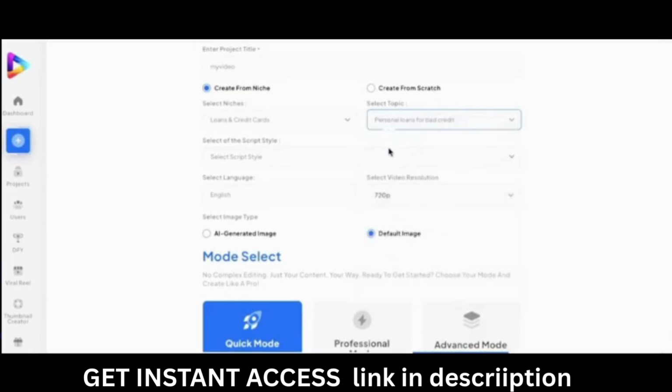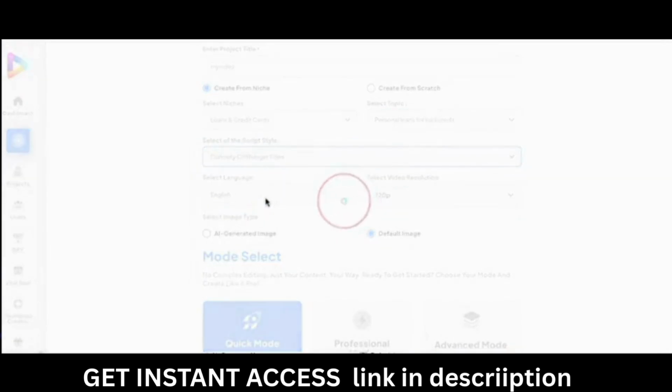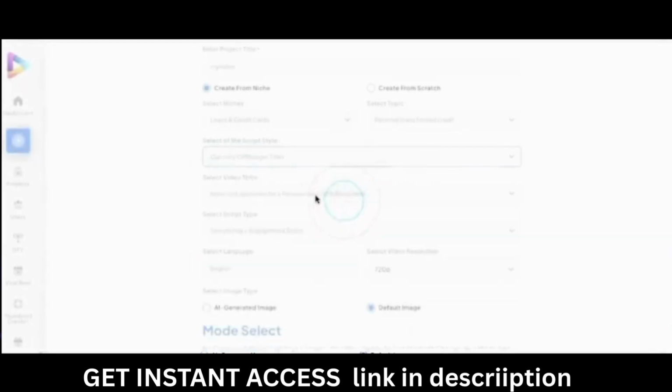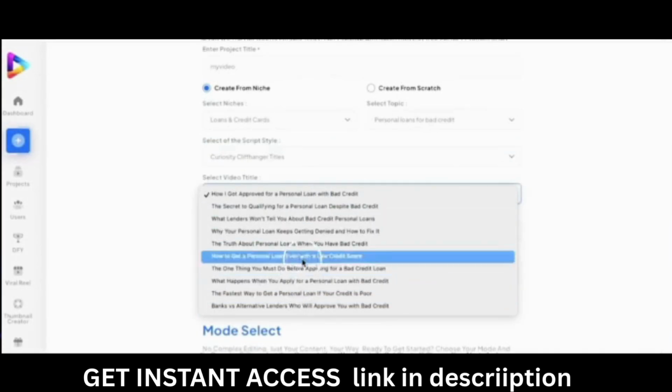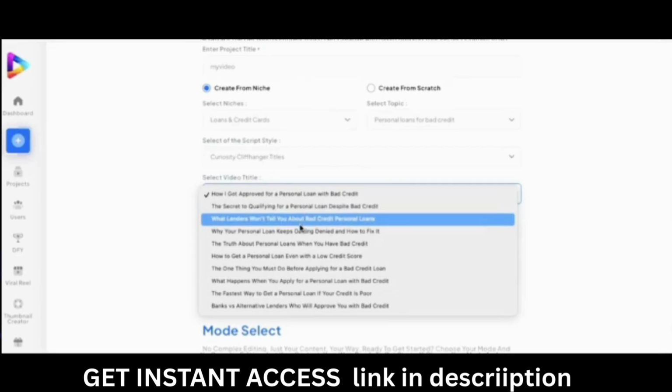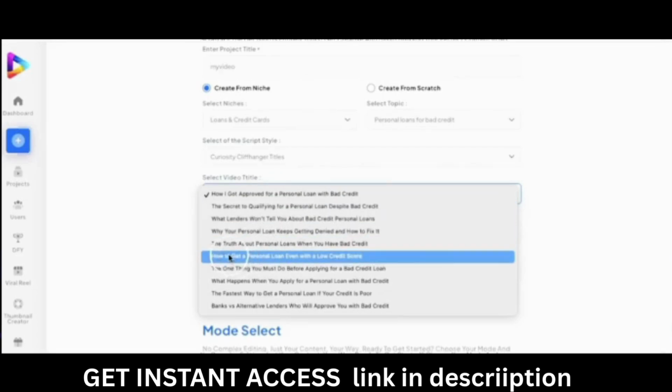And the next is we need to select the type of script we want. Let's say we want curiosity-driven titles. Now AI will go and suggest topics that will get clicks that are highly engaging. You don't need to brainstorm, and it'll suggest 10 plus hot traffic pulling topics that are proven to attract views, engagement, and earnings. So let's see what we got. Oh, these are really great topics, which already have long tail keywords built in, so you can rank in those keywords and start getting traffic as soon as you want. Well, let's use this: what banks don't want you to know about bad credit personal loans.